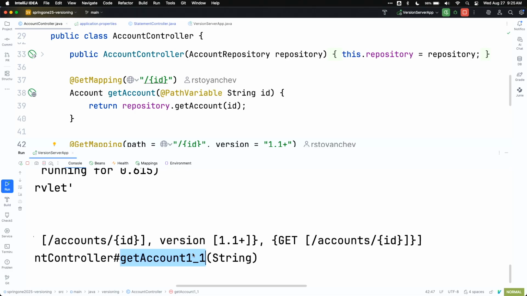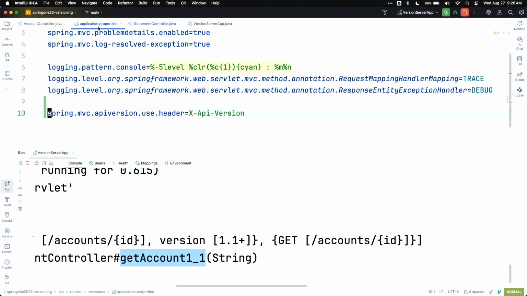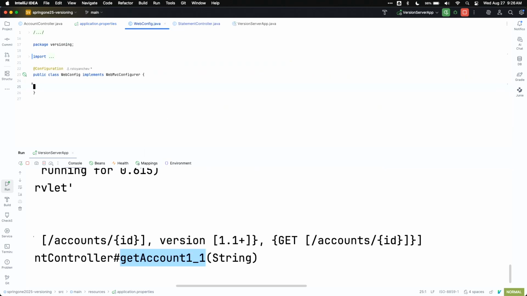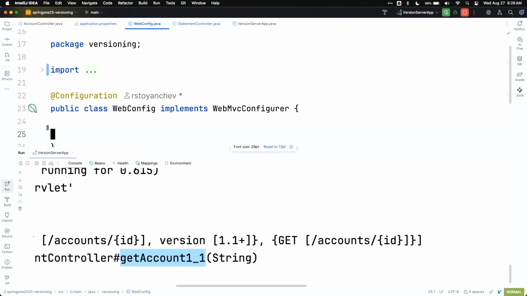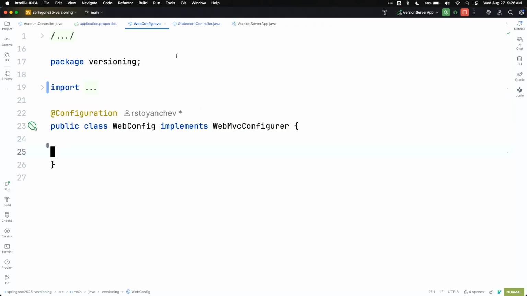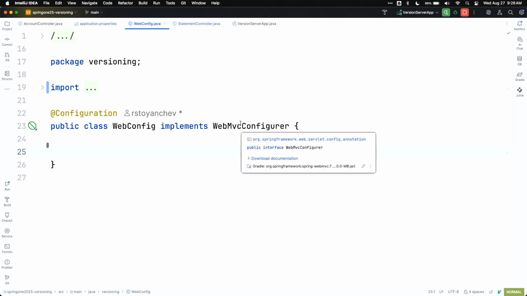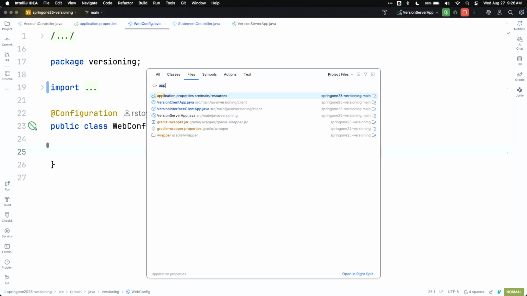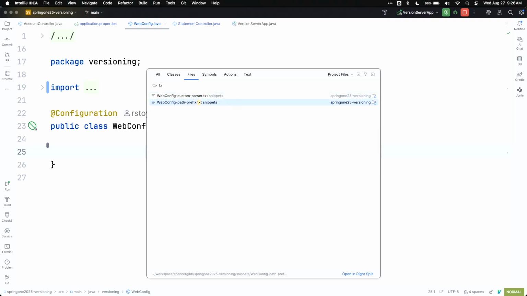Let's go ahead and show path. How we can do this with a path. So this time, I'm not going to use... we'll show you the Java way, the config way of doing this. So there is a class in Spring Framework called WebMvcConfigurer that allows you to override a number of methods, do customization. So we're going to use that to do path. So let's get a little snippet here.